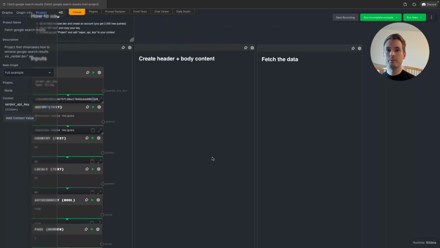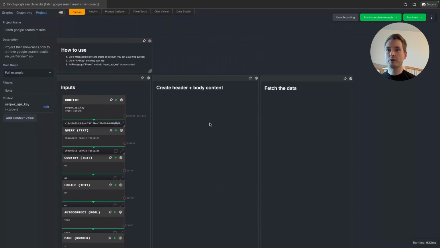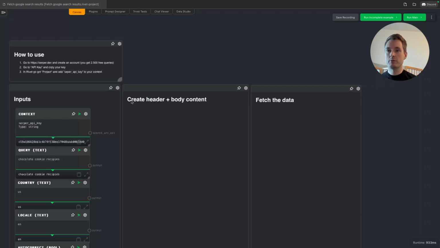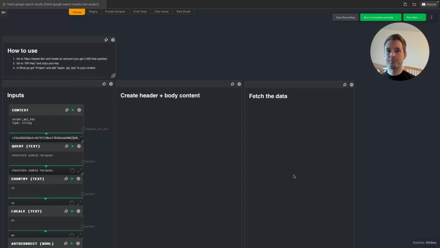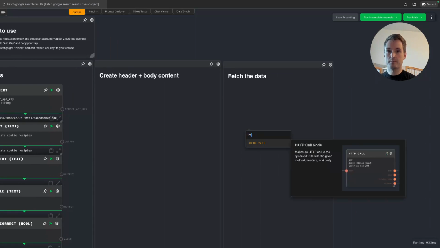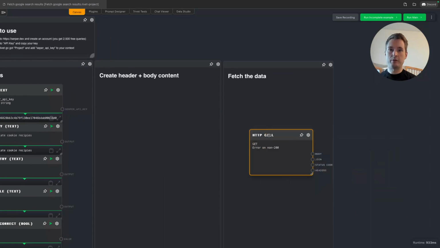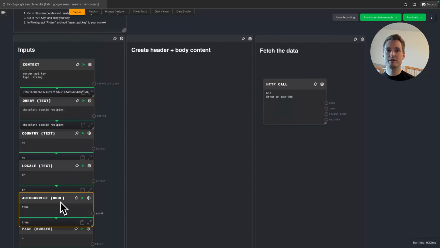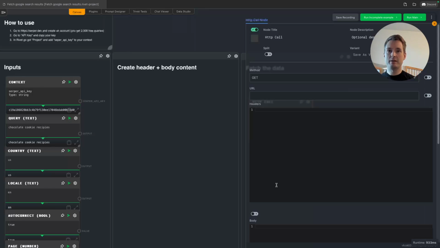Okay, now what we need to do is two things. So after you added your API key and you have this in here, we need to create a header and body content for the request, and we need to fetch the data. And for this, maybe let's start at the back of it. So we need to make an HTTP call. And as you can see at the moment, this does not have inputs, and I mean, we cannot hard code all those, so that doesn't make sense. So we need to make the inputs available.